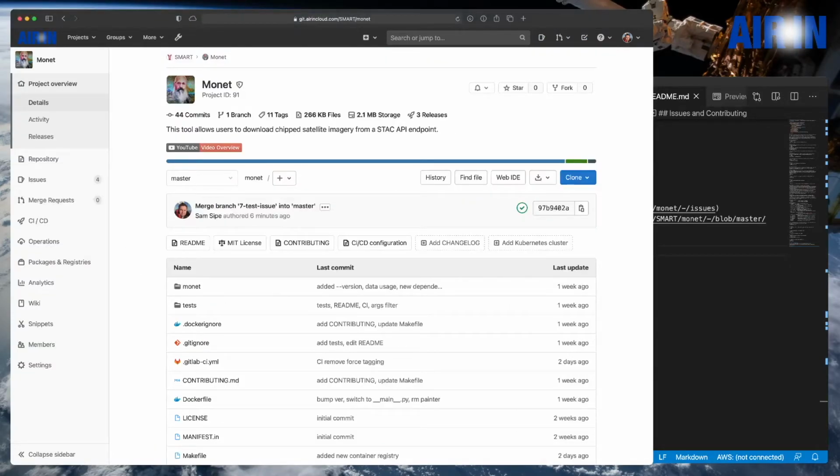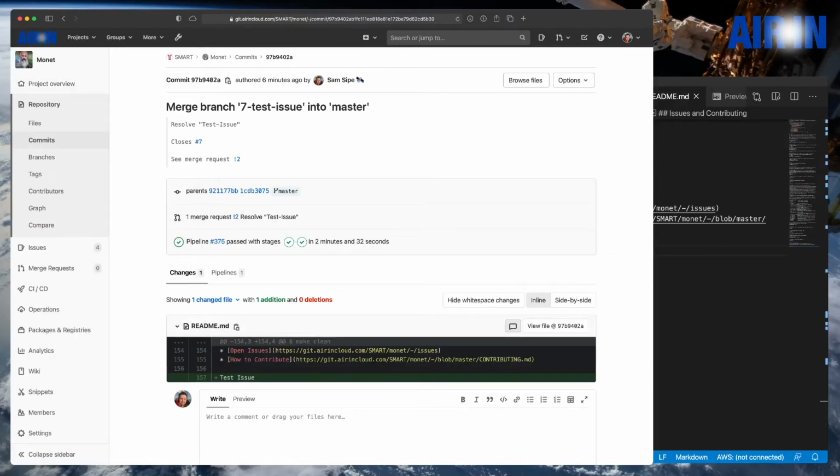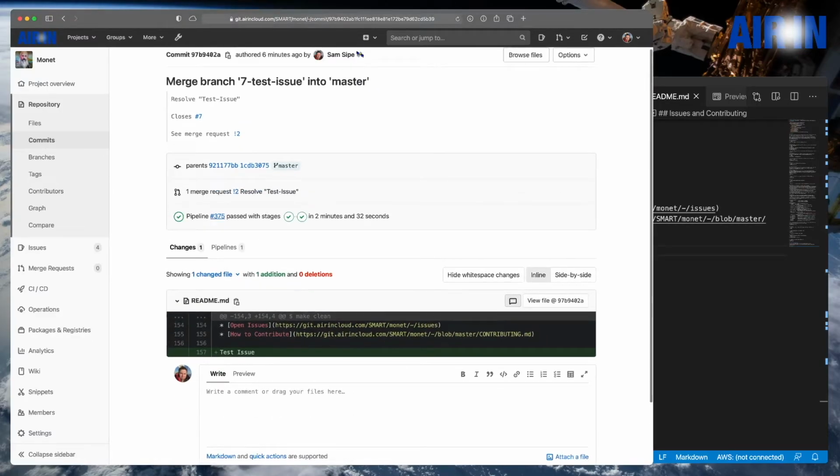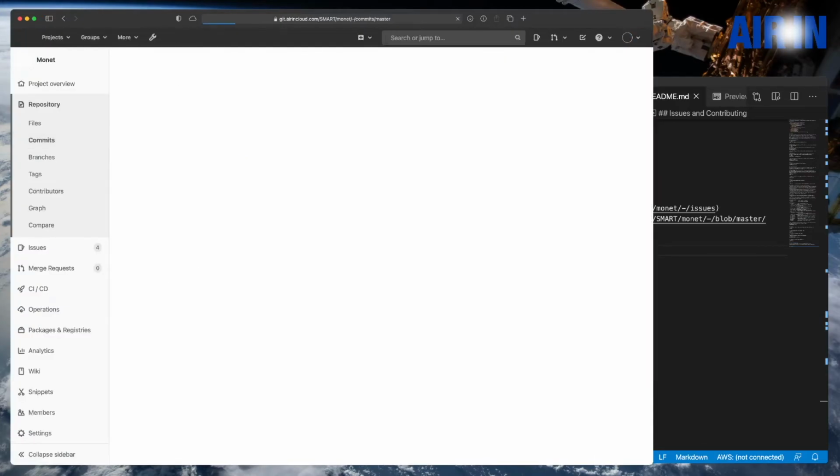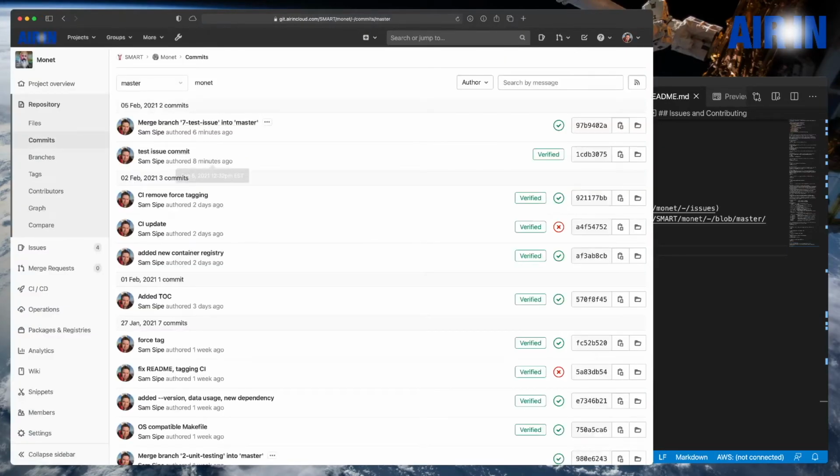So let's wait for that to finish, and all right, here we are back at the project overview. And you can see that now that that pipeline's completed, I see in the commit history, there's a merge branch 7-test issue into master. And if you look at that, you can see all the changes that were made, as well as the history of commits. So in this case, the test issue commit that I did inside of that 7-test issue branch shows up now in the master as if I had just made those changes directly to master.